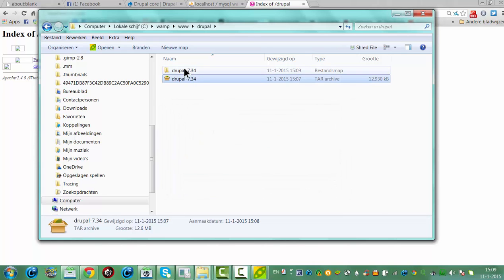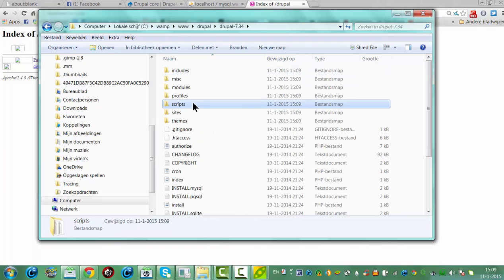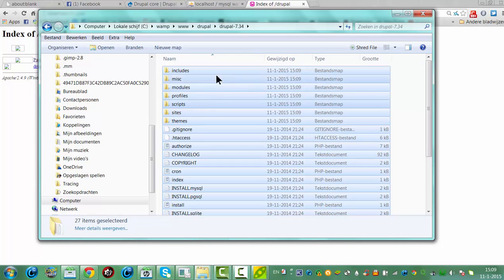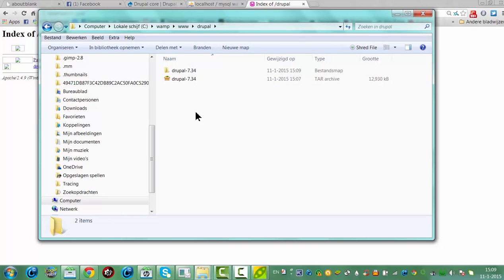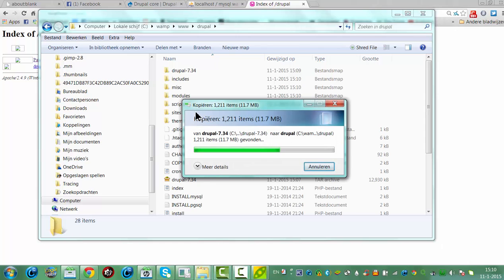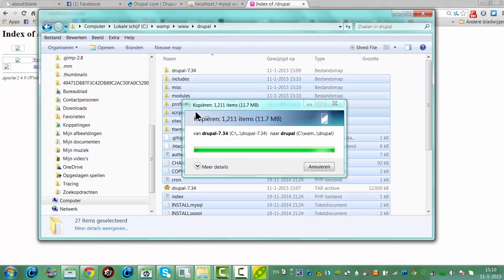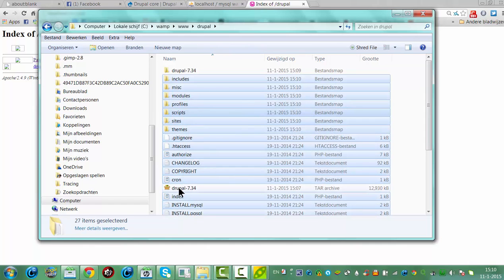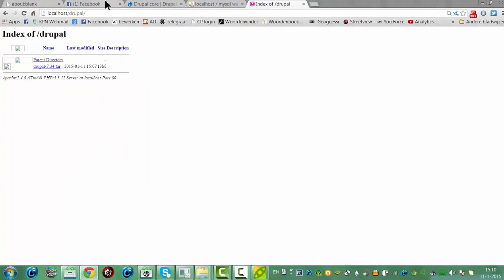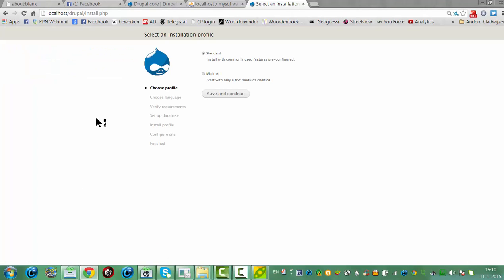This works exactly the same as in Joomla. I am going to just copy this one. I go back to Drupal. I click on paste. And because I want the contents in the main folder. It also works like Joomla. Now I'm going to refresh this localhost Drupal to see if it made any changes. Yes, it made changes.